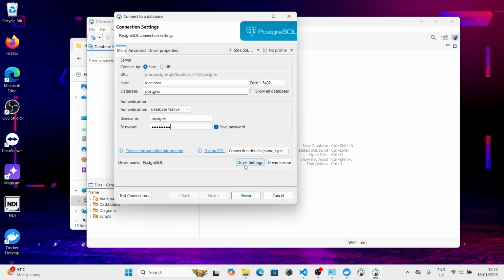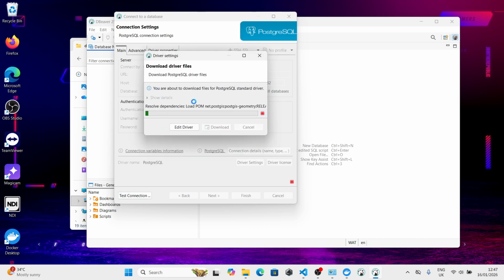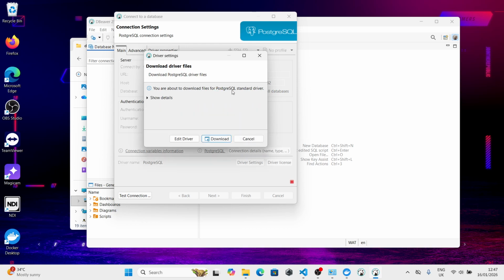Driver settings. I don't think okay, idan ba mu da driver zai gaya mana we need to download, kuma zai mana downloading automatically. So we can test connection ma tukuna kafin mu ce finish. Mu ce test connection. So you can see automatically ya ce mana you are about to download files for PostgreSQL standard driver. An gane?